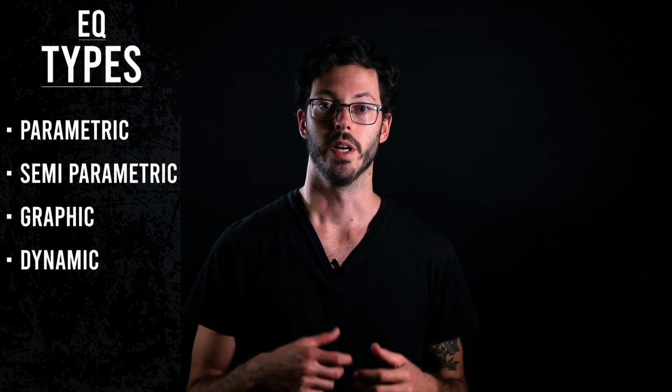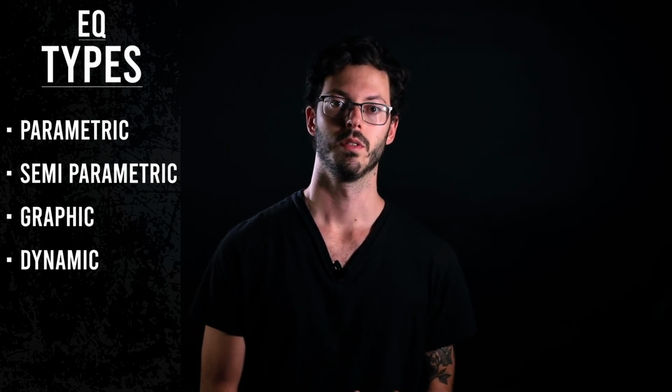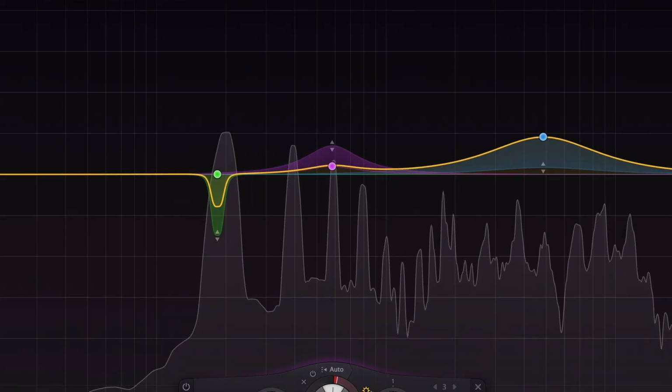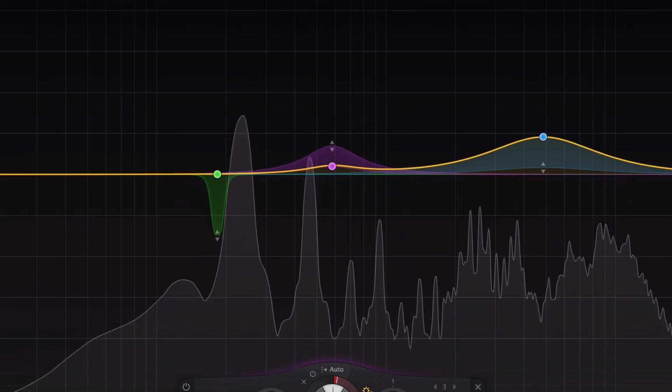Dynamic EQs react to the audio and don't stay completely static. This feature is great since the effects of EQ moves aren't necessarily right throughout a whole song. So dynamic processing might save a lot of automation work, which we will be talking about in a different segment.